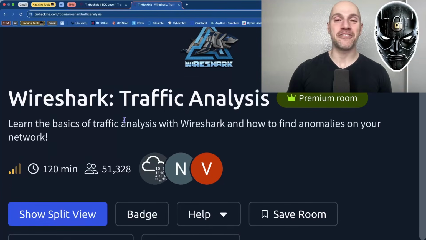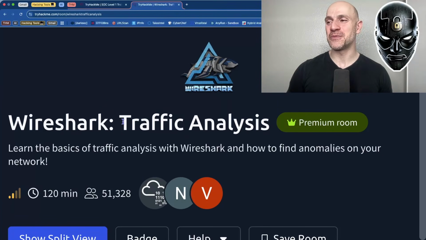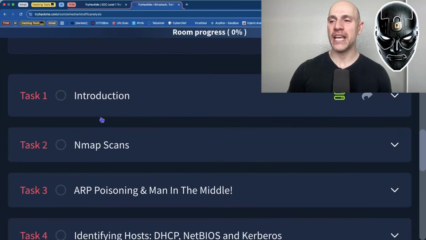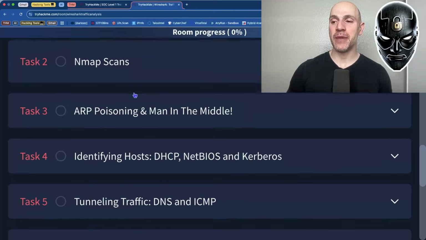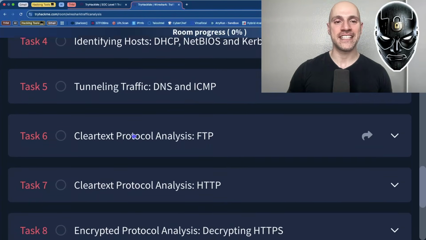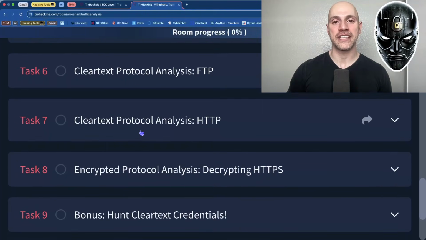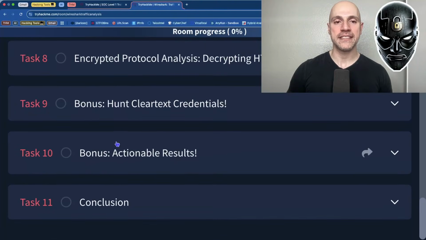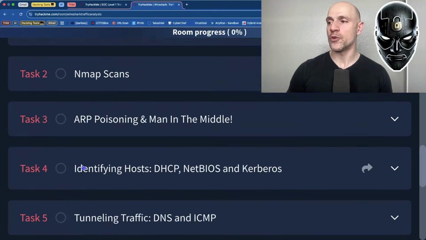Apart from that, the rest of it should be pretty straightforward and very similar to what I'm going to be doing today. So we have the introduction, then Nmap scans, ARP poisoning, identifying hosts, tunneling traffic, cleartext protocols for FTP and HTTP, and then the encrypted protocols, then the bonuses, and then the conclusion, and then we will wrap for today.